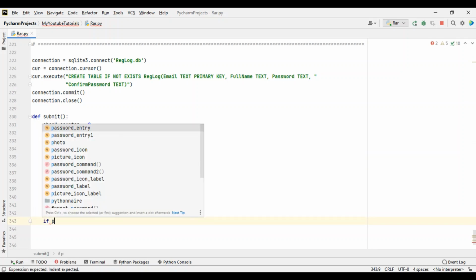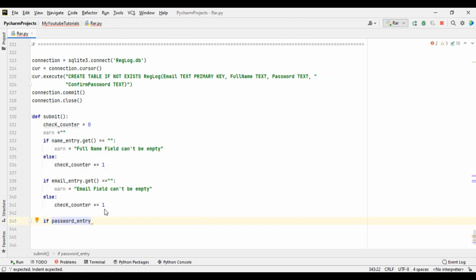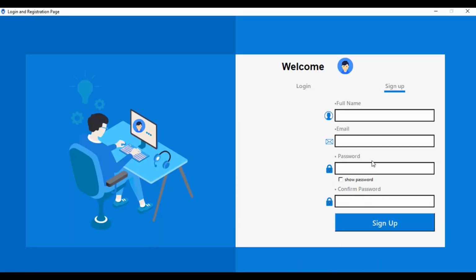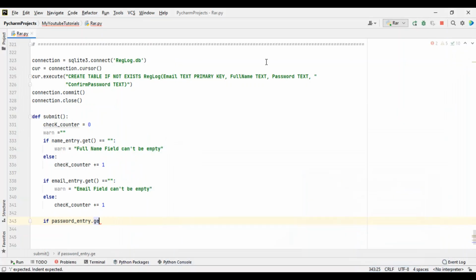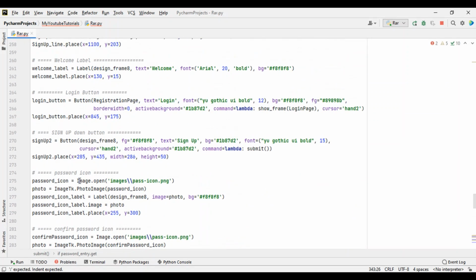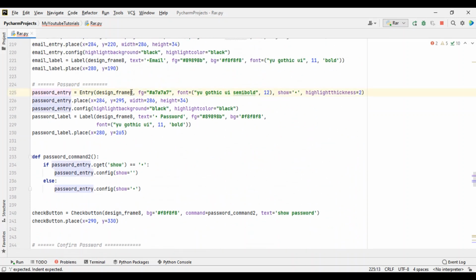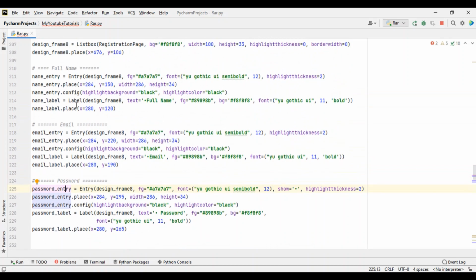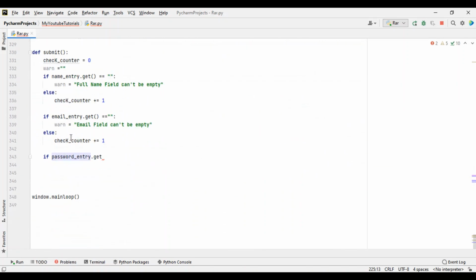So if password entry. Once again, the password entry is this, our password entry here. Then we have our confirm password entry. I hope you know where all this is coming from. This is all in the source code. This is our password entry here as well. This is our password entry, that email entry. So this all we are calling inside the function, so don't get confused. So if our password entry dot get is also equivalent to empty string, then check counter.